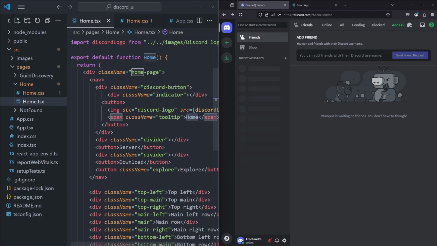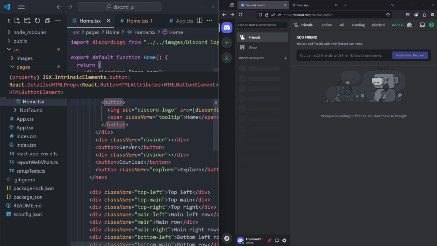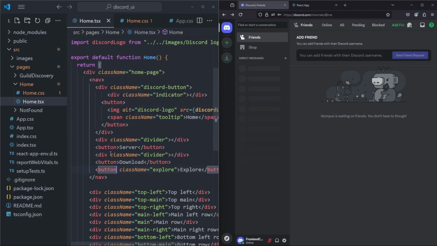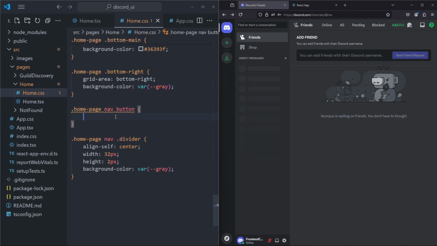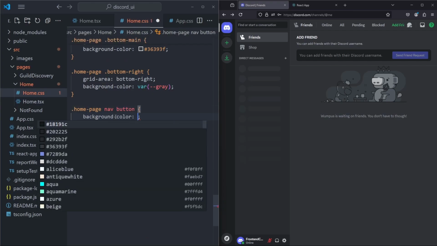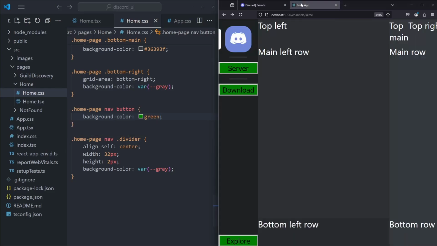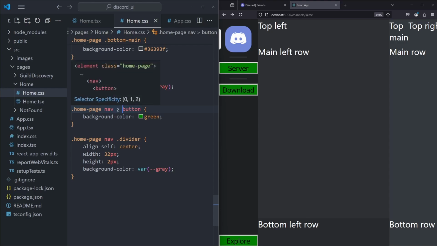So let's try and target all the direct buttons, because as you can see, this button right here is not a direct button, it's inside of a div, which we see right here. And those buttons that we see down here, those three buttons, those are direct children from the navbar. So here we can say nav button. If we say right here background color green and then go to here, it works. However, it also tries to apply it to this button, I think. We don't want that. So let's add a greater than sign, and then it will only apply the style to the direct children of the navbar right here.